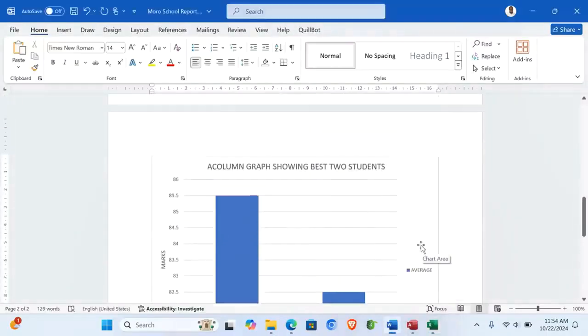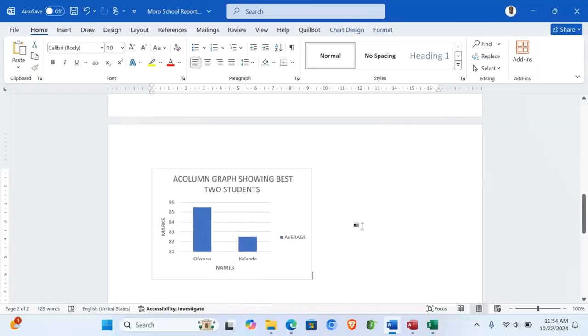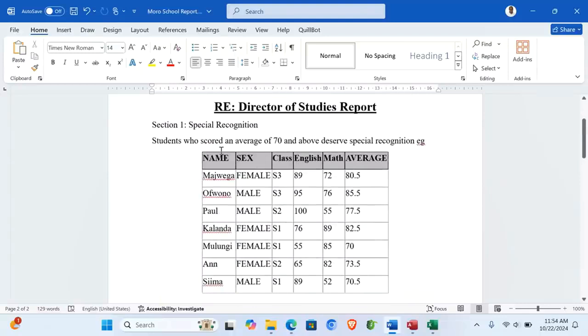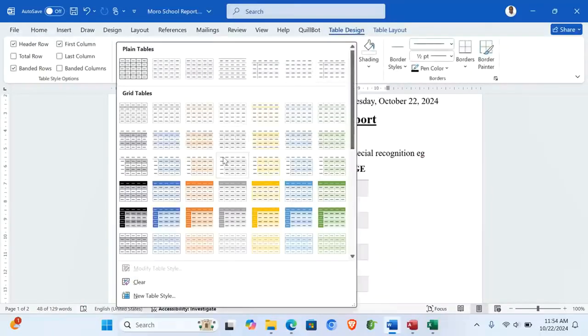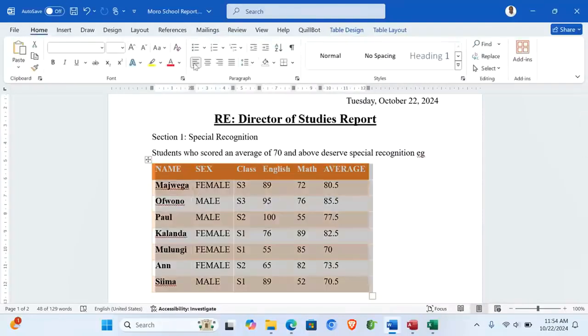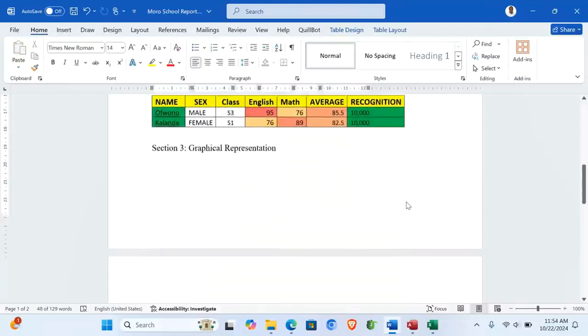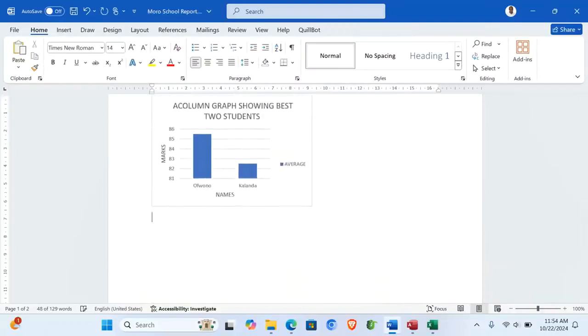So this is our graph. We can even reduce its size, something like that. Even this kind of table, we can quickly do some simple designs. For example, that kind of design. Then this is our graphical presentation. Then finally, this is section 4. Under section 4, we can have conclusion.